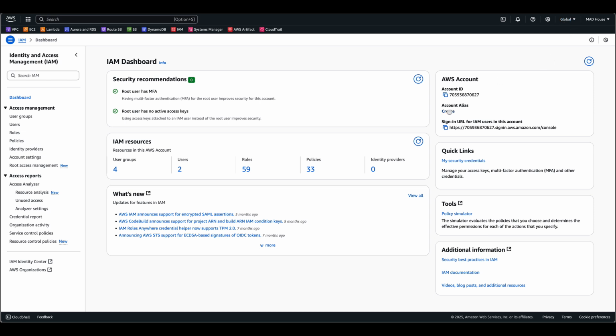You can create an alias if you want, and this is the sign-in if you want to sign in directly from anywhere. So it is the user ID, which is this 12-digit number, .signin.aws.amazon.com, and it will sign you in to the console. Security credentials, simulator for policies. I'll be showing you shortly how it works.